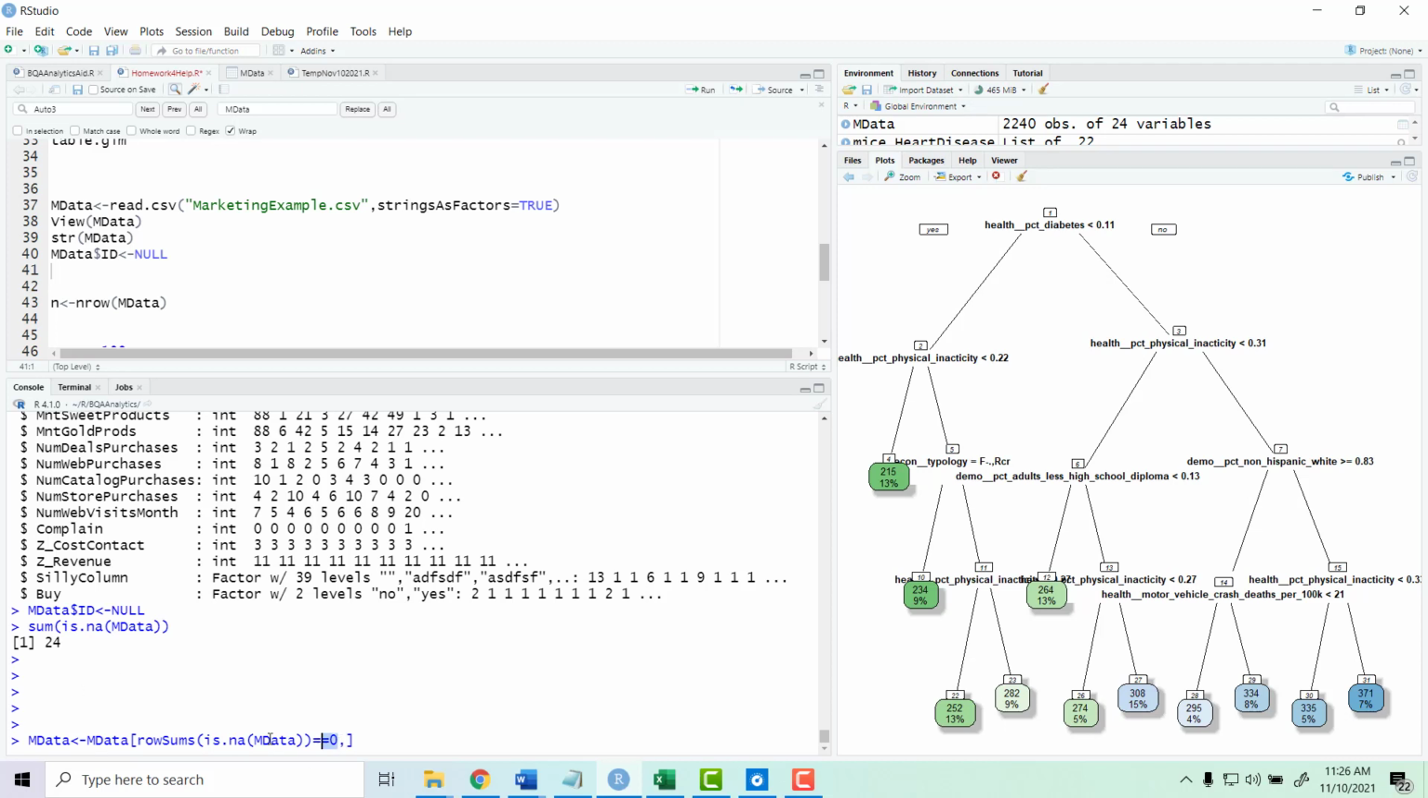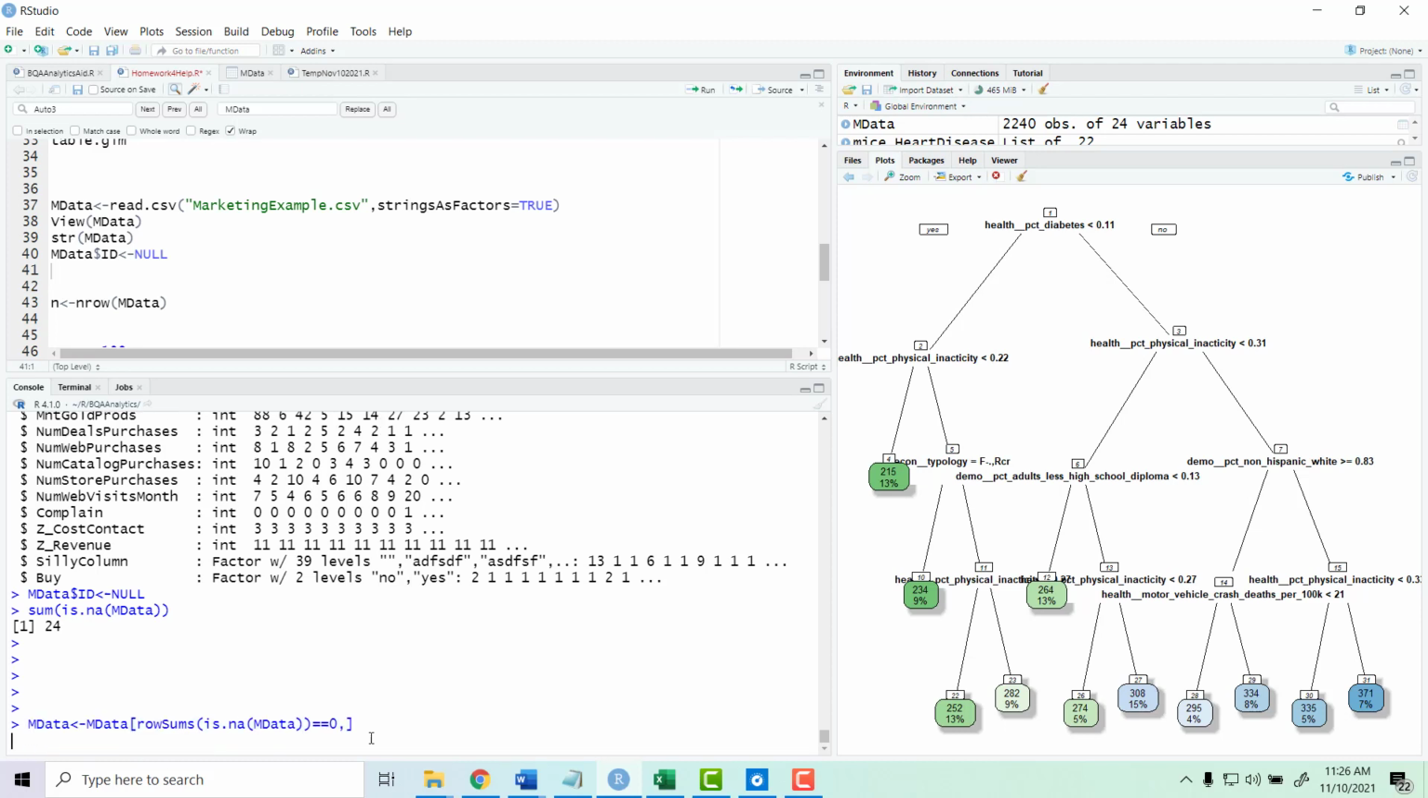Now, I've been a bit overly complicated. There's actually a command in R called complete.cases. And you do complete.cases M data would do exactly the same as this. So let's just kind of copy that, run this, and put this in here.